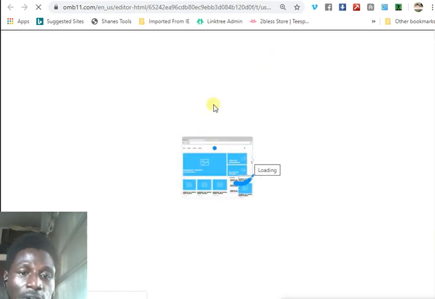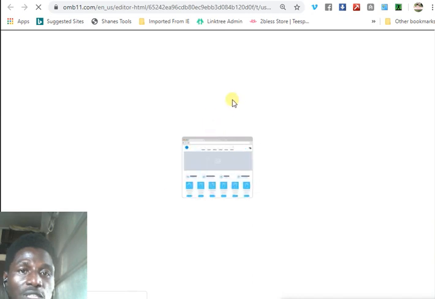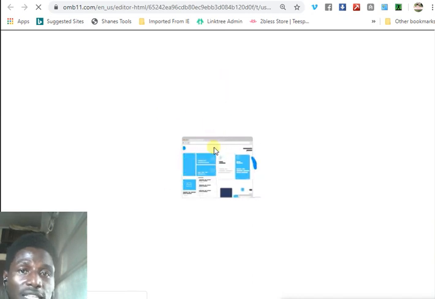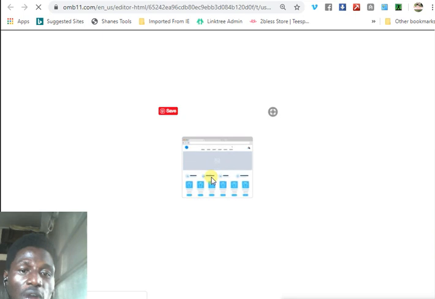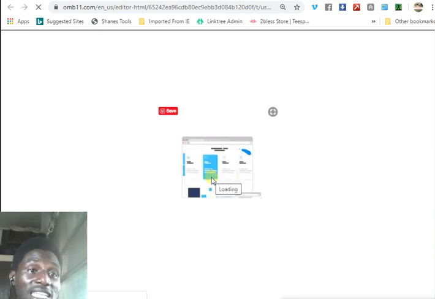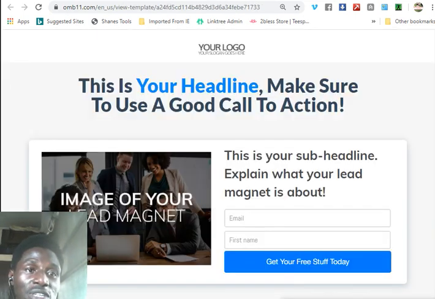It's still loading right now. When this finishes loading, then we can start editing this page right now, guys. It's so simple that everybody is going to love this page right now, guys.